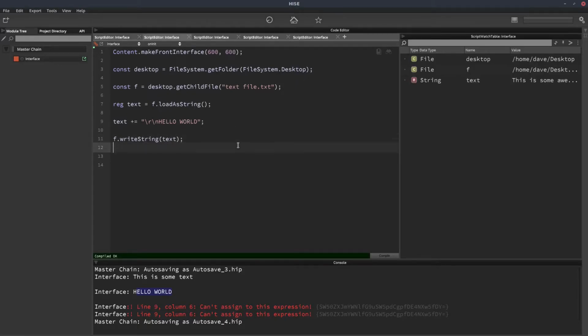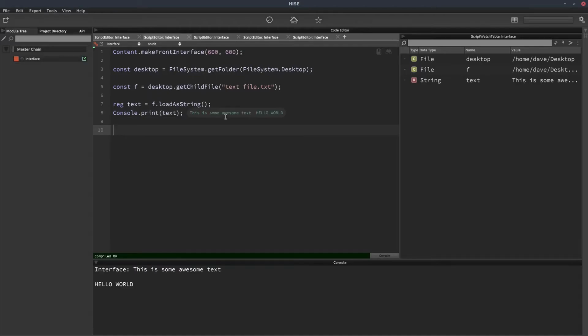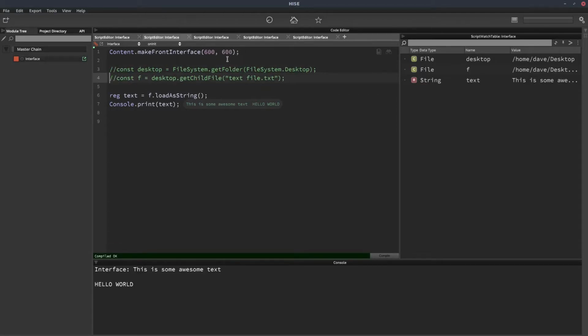Okay, now let's look at how you can prompt the user to select a file. So currently we're just getting the desktop and then we're saying getChildFile, but suppose we don't know where the file is and we want the user to be able to select it. So let's do that. We'll have our console.print text again, just so we can have some output. And instead of relying on this desktop thing, we'll comment that out. And we'll comment this out. So that's the way we were doing it.